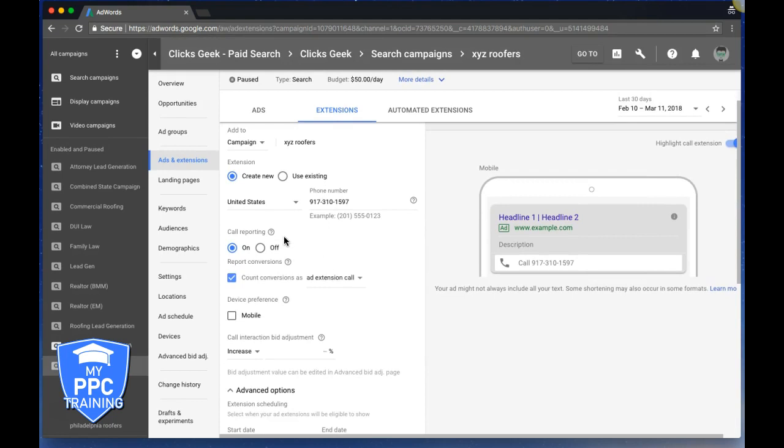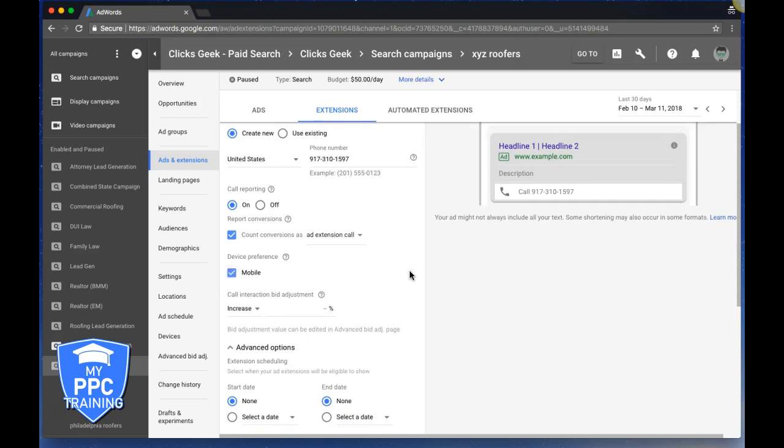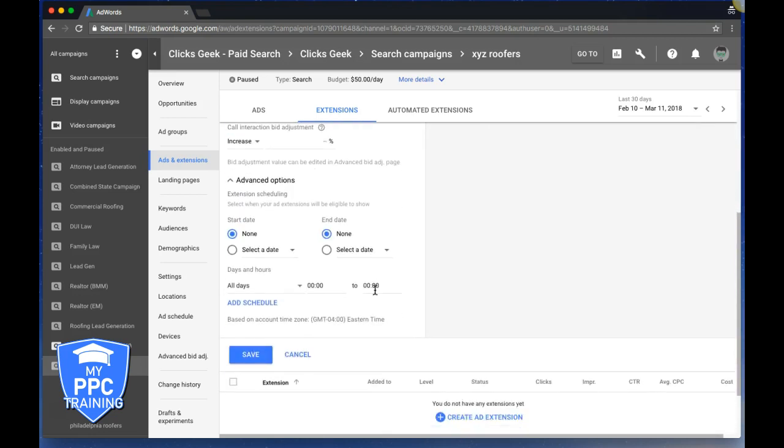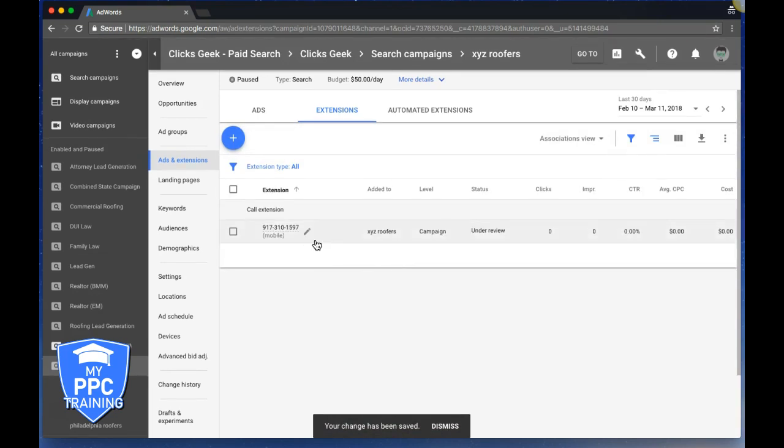I mean, that's it. So you would set your phone number up in here, do our call reporting, check that you want to count calls as conversion. You would make it desktop first, and then you would make another one for mobile, or you just do mobile one time. Doesn't really matter. You would hit save, and there's your call extension. All right, and remember this is campaign wide.